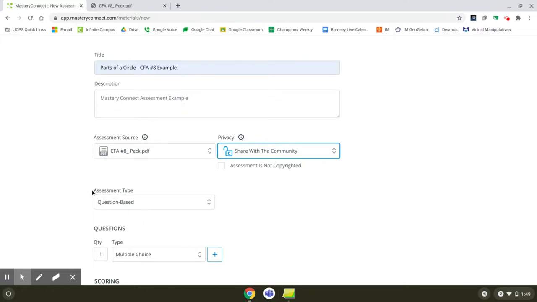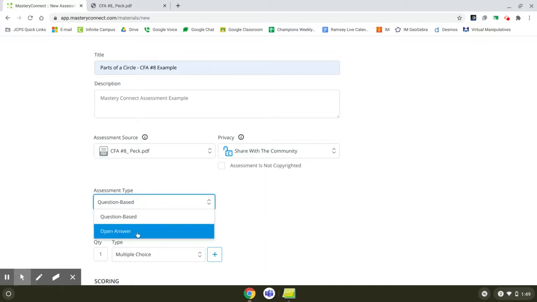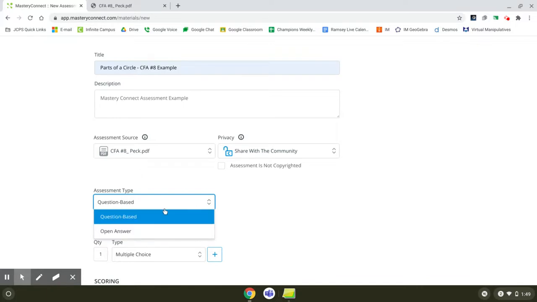And so this is where, for assessment type, you can choose the difference between. We're doing question-based today, but there is also an option for open answers. So if you're doing an on-demand or an ERQ, you can choose that open answer, but we are doing question-based.